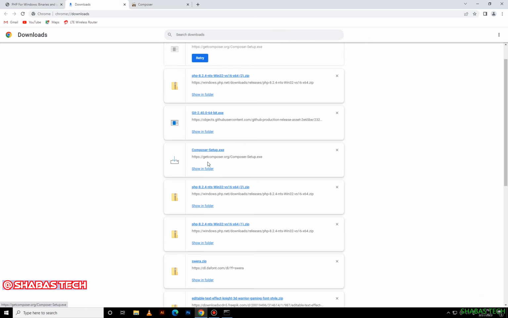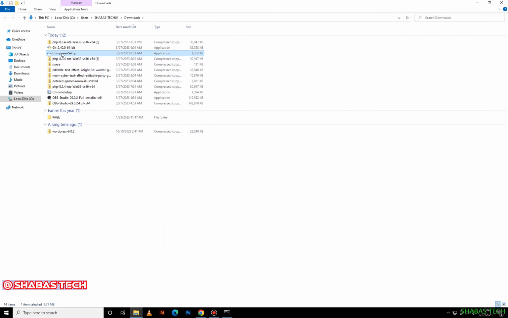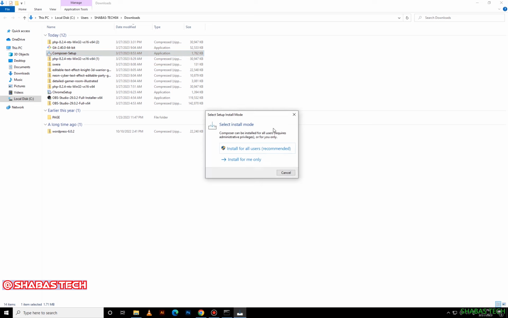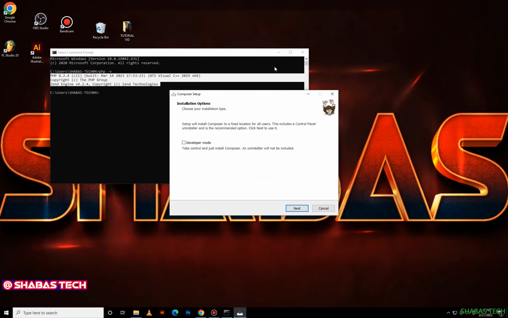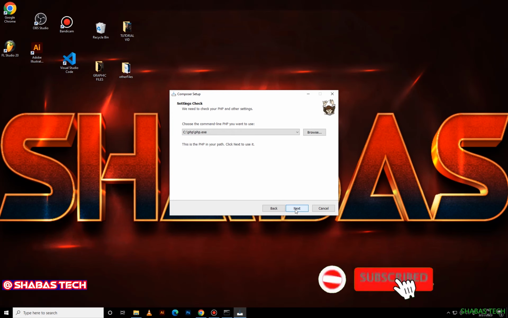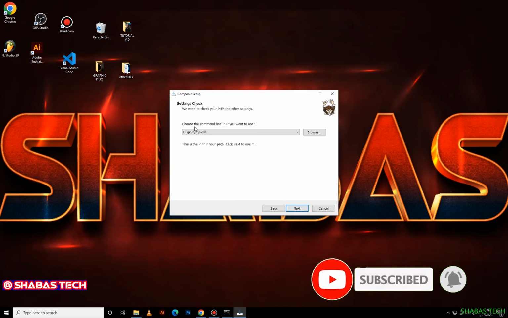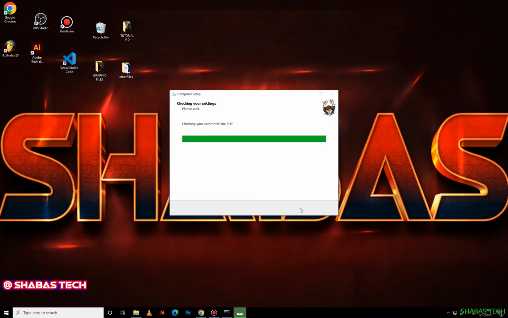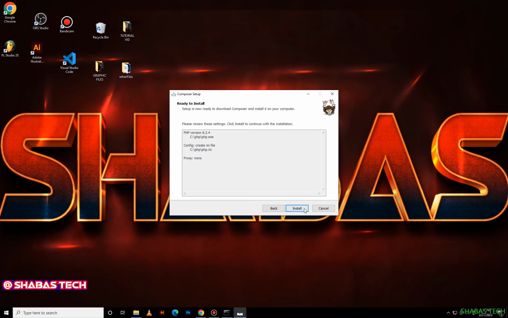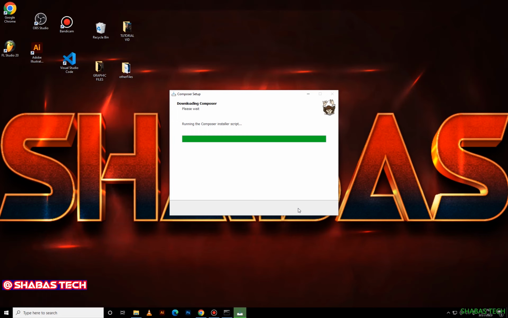I think I've already downloaded one here. Now this is the Composer here. So I'll double click it, install for all users or whatever. Yes, next. You can see that Composer has automatically selected the location of the PHP files. Click next. We are waiting for it.